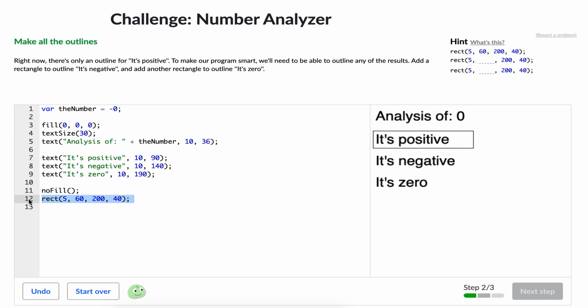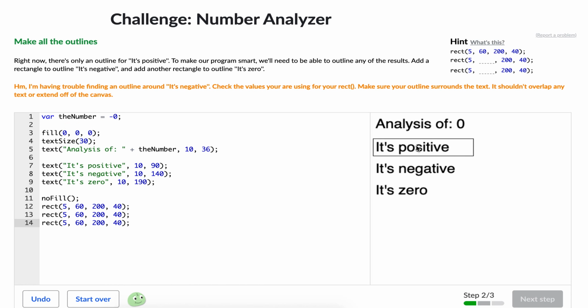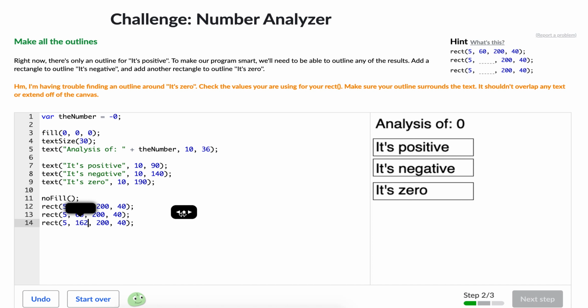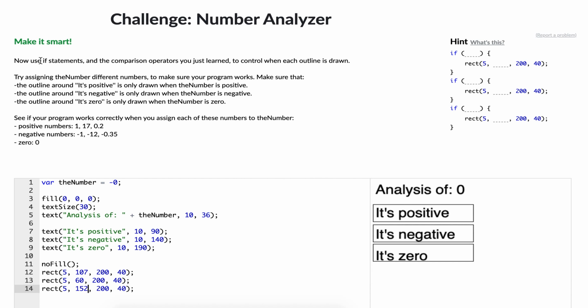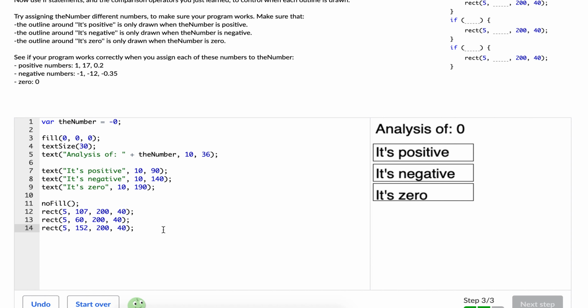So we would just copy it, paste it 3 times. Now you don't really see it, because they are both in the same place. Okay, now make it smart. Now use if statements and the comparison operators you just learned to control when each outline is drawn. You would use 3 of them, so we would use three of the if statements.